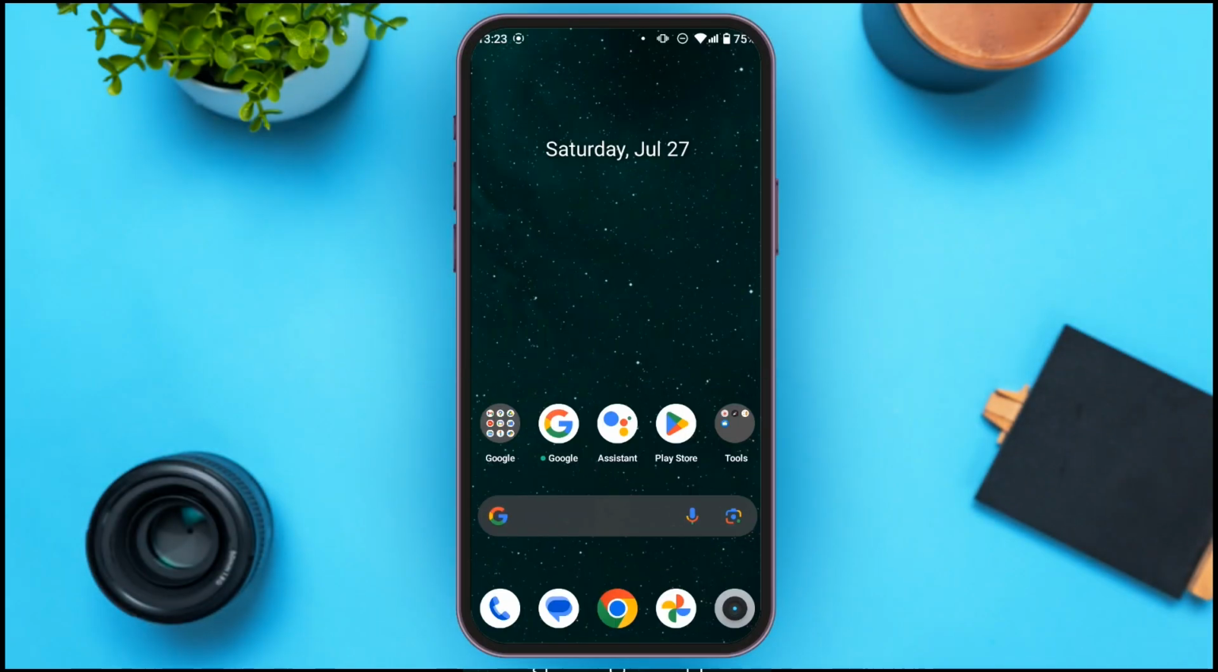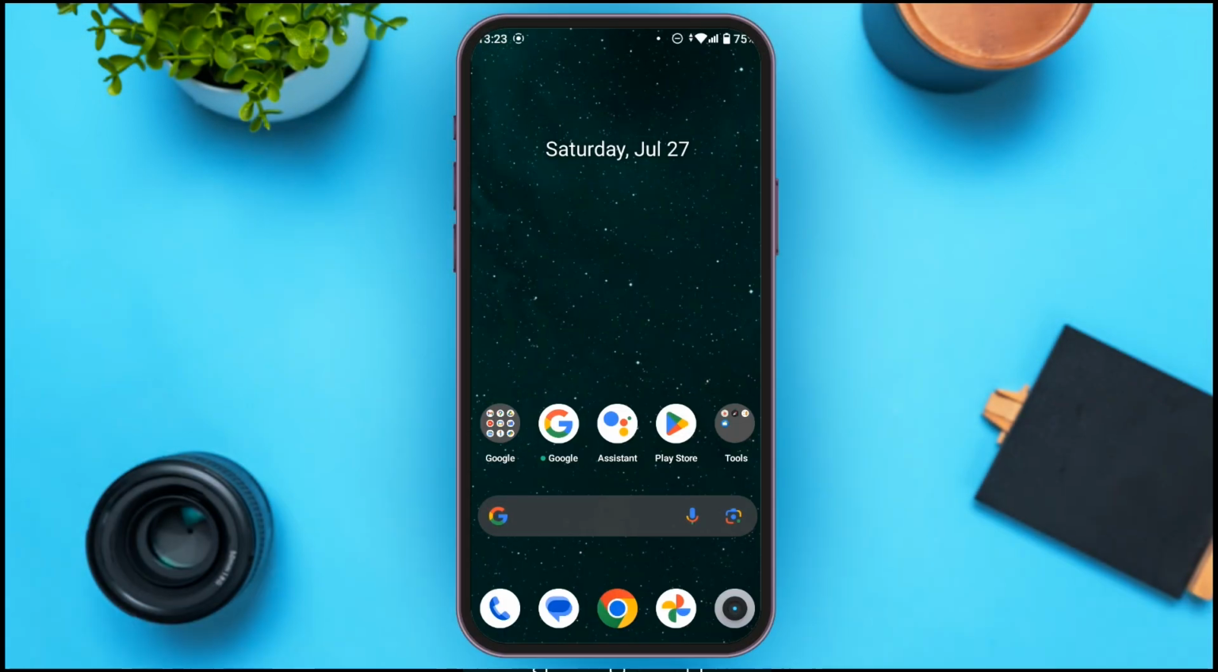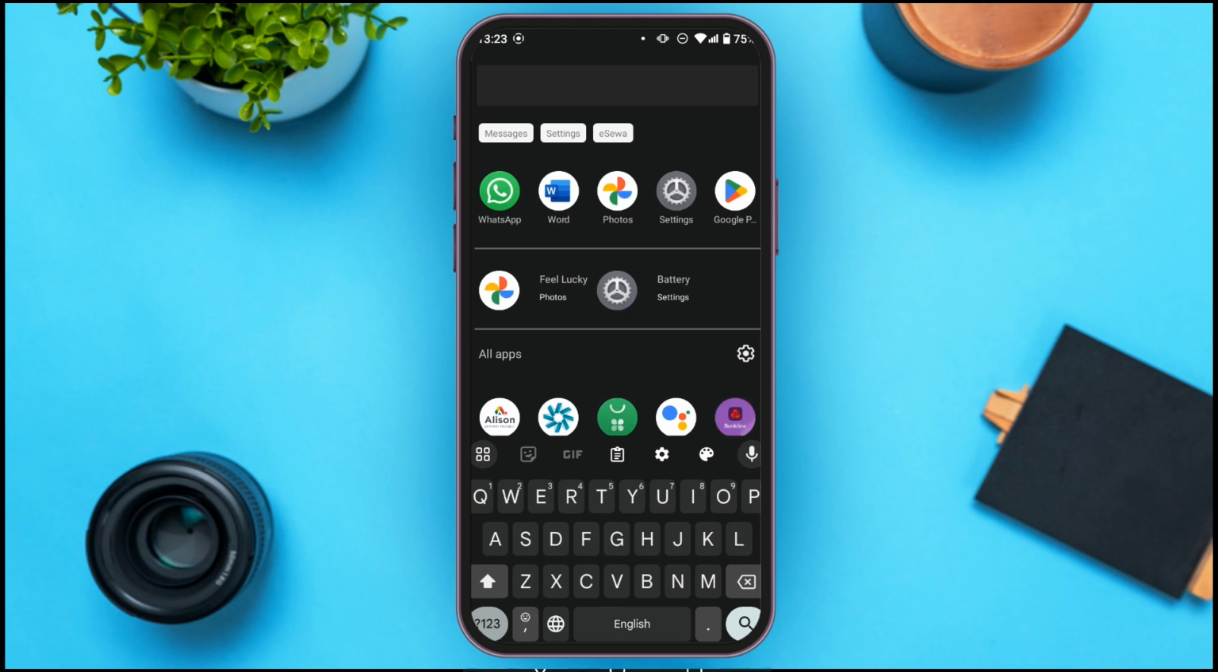In this video, I will guide you on how to fix SNS Bank app not working. So if your SNS Bank app is not working, follow these simple steps and you'll be able to fix it. So there are two ways through which you can fix SNS Bank not working. The first way is to update your app. Sometimes your app may not work because it is not updated.